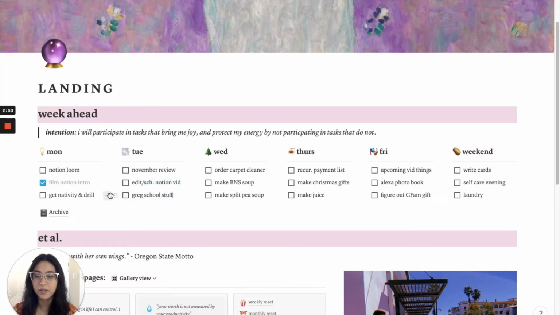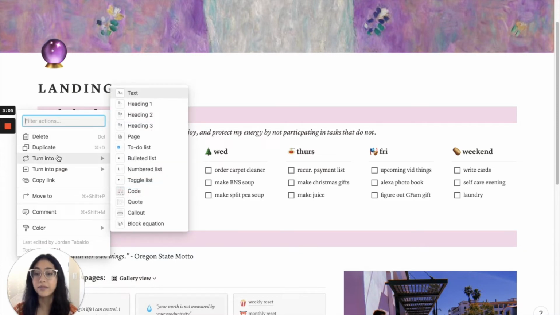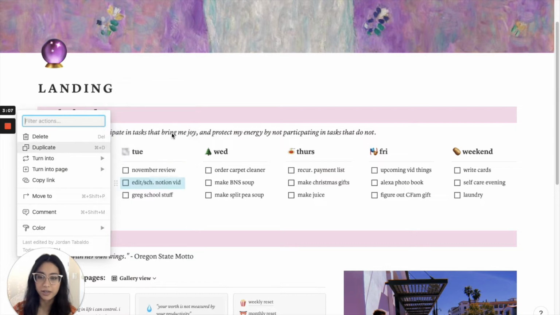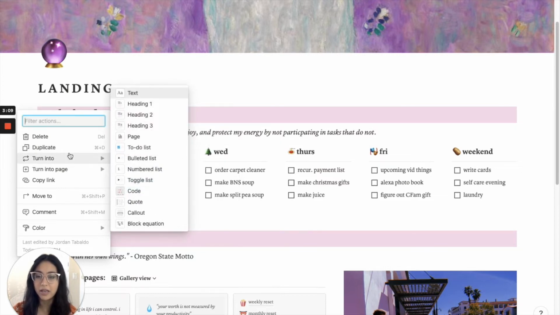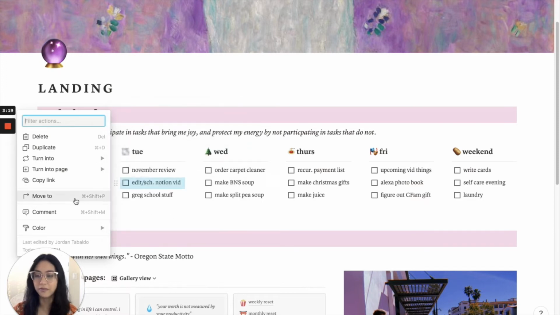And then over here, if I click on this thing, it says drag to move and then click to open menu. So if I just click it, I'm able to do all of these different things. I can delete it, I can duplicate it, I can turn it into a different style of writing. So I can turn it into a heading or a page or a bullet point. And if I want to turn it into a page, I can turn it into a page, and I'll show you what that means in a moment. Or I can move it to a different page.